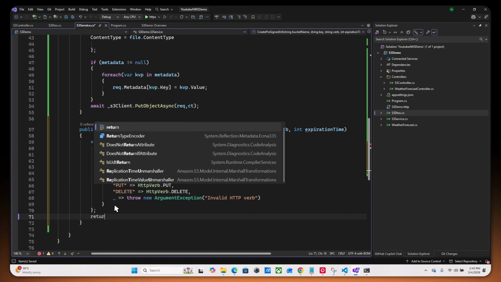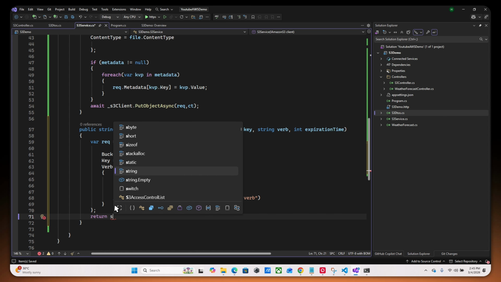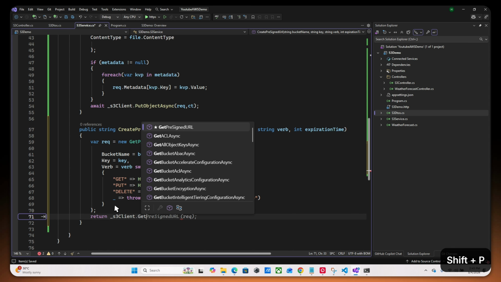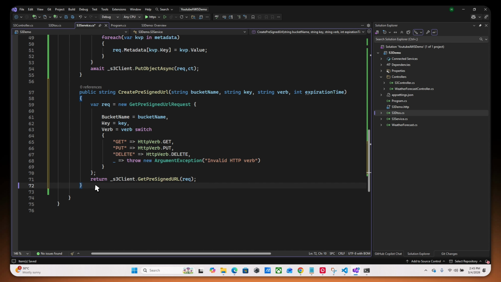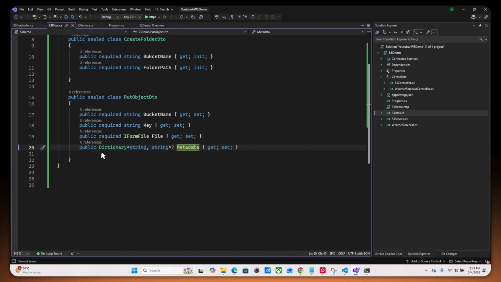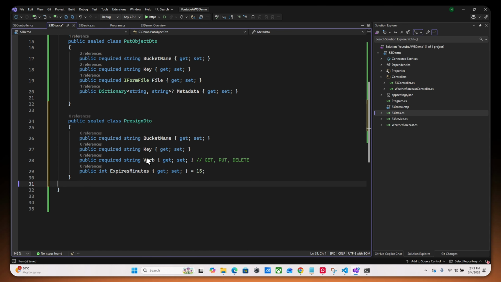And now we need to call S3 client dot GetPreSignedUrl, and we'll pass in the request. Yeah, so I believe this should be it. Now let's head back to our DTOs and create a new DTO for my pre-signed URL service method. I've already made a class for that. It's going to take the bucket name, key, and the expiration time in minutes. By default, I've kept it at 15.